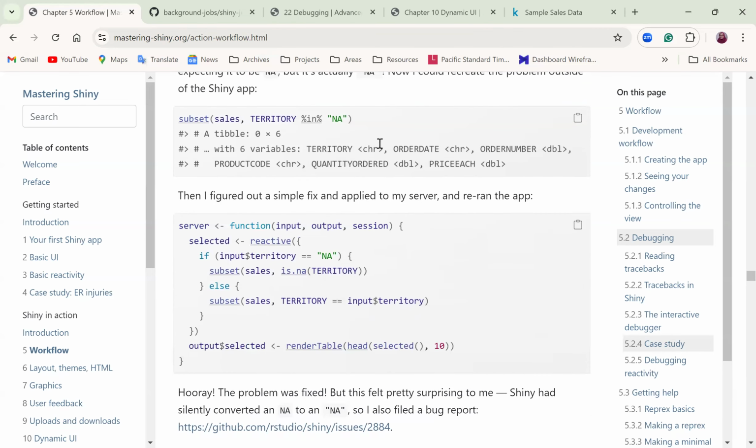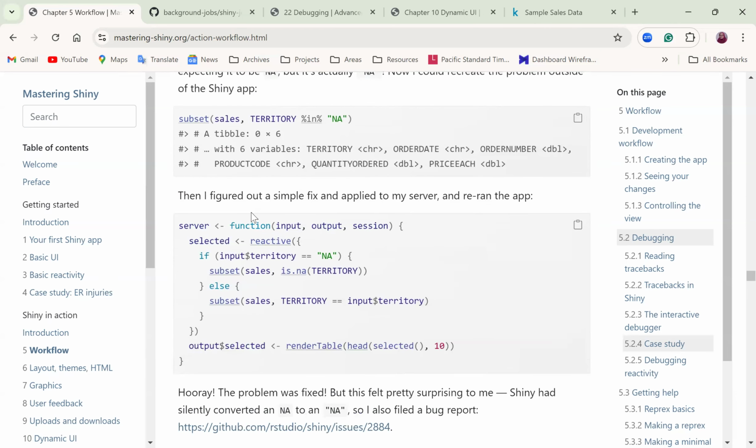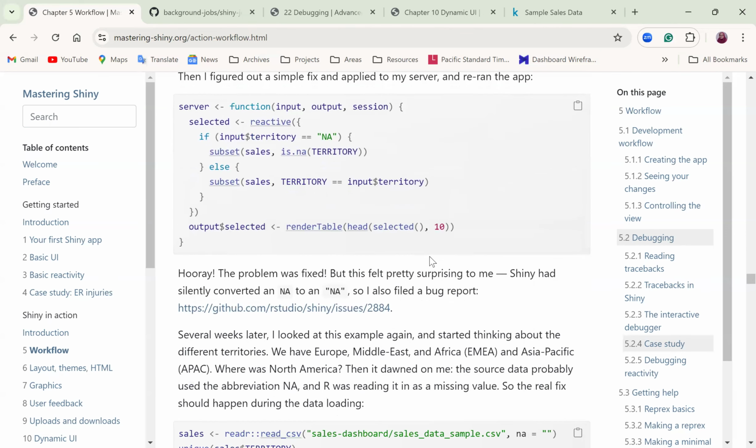So if instead of looking at NA as an actual value, it is now being seen as a string. And that is where the problem is. And when you do this, you get nothing as well. So then he figured out a simple fix and applied it to the server and reran the app.